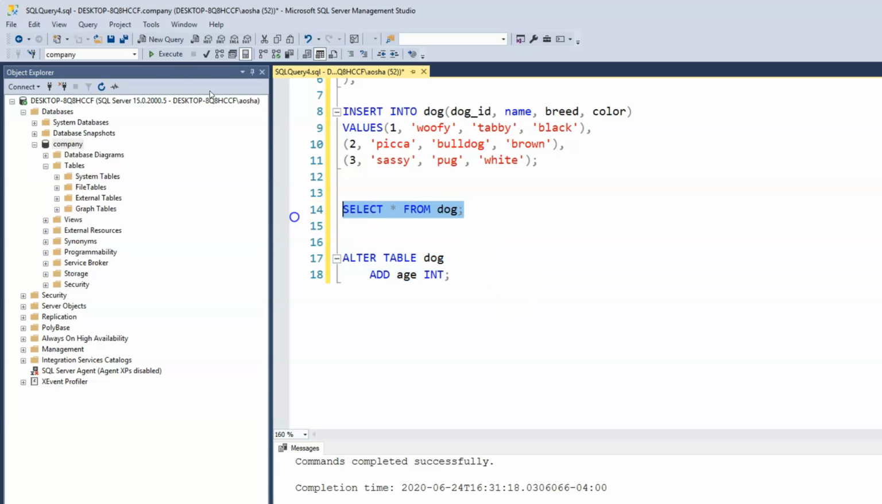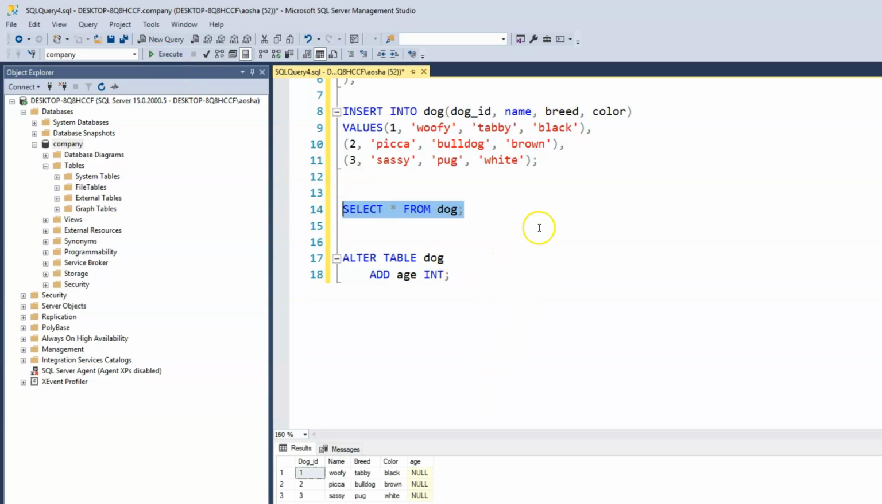And if we go back and retrieve or print out our dog table, now we see that we have a new column which has been added. And right now it says null because we've not inserted any information into that column.